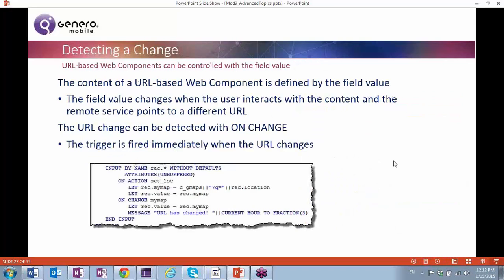So that input by name allows the user to interact with the web component. And we'll see more of an example here in just a minute. So to detect a change, we said that there's a special control block that you can use with URL-based web components, and it's the onChange control block. So in this input by name, that's where you would have this onChange block in a dialog statement.